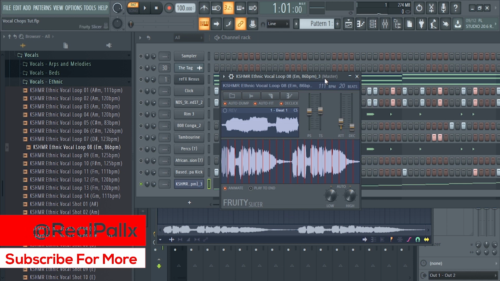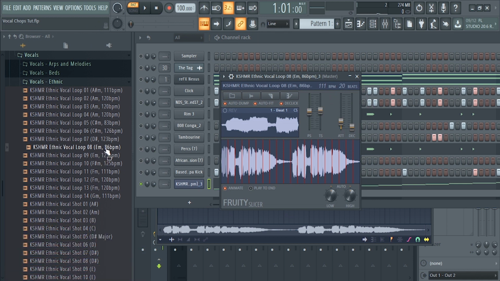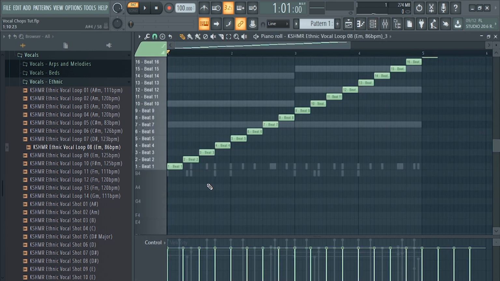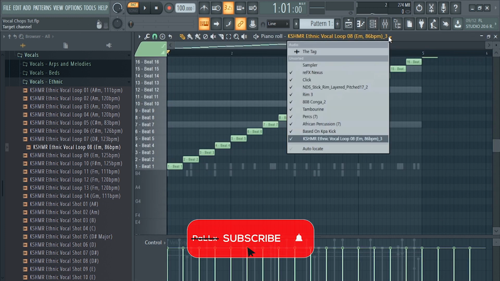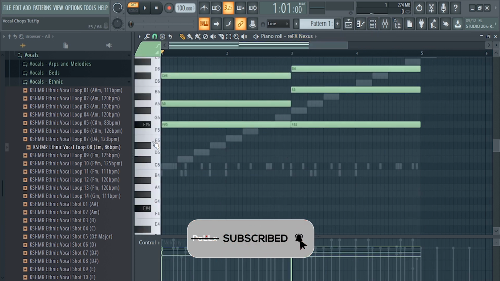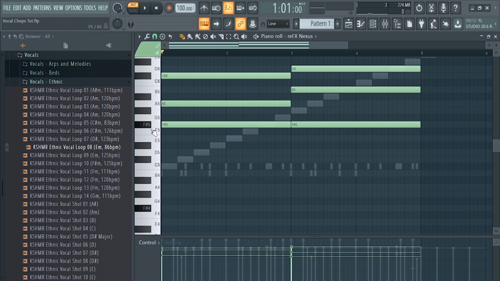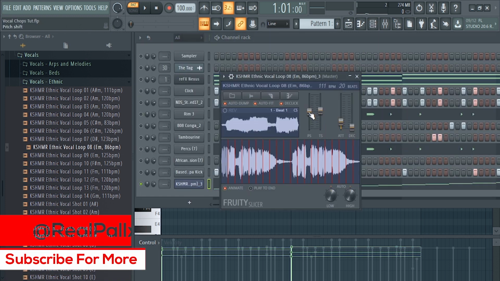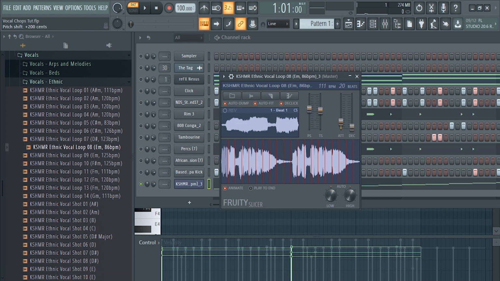Okay, that's fine. And you also see that it's in E minor. So that's a problem because I'm in F sharp minor. But Fruity Slicer makes it really simple to adjust that problem. Let me go right back. So right now, this is where the vocal sample is. I need to turn it up 2 semitones so it sounds on key with the pad. So just come right here to the pitch shift, 200 cents, 2 semitones.